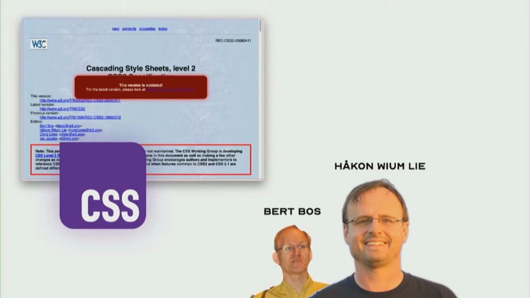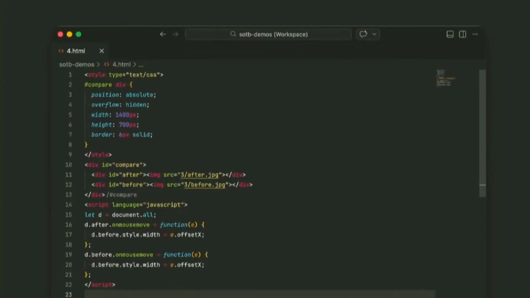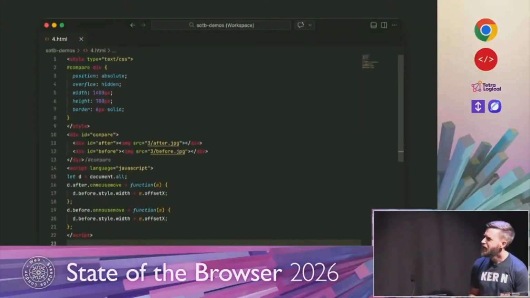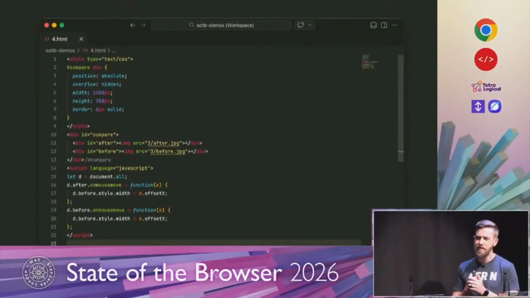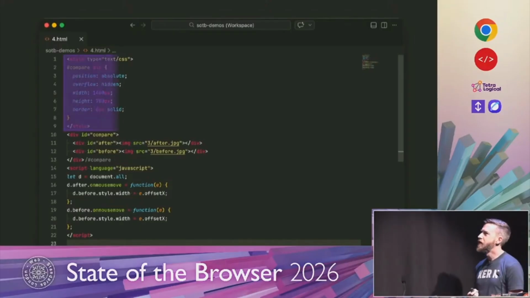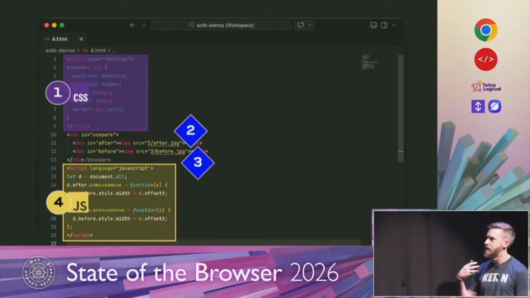Now, Håkon Wium Lie and Bert Bos, who is, I guess, no relation to Wes Bos, worked on this spec, and this is what it might look like if you have an image comparison component using the technologies that we have available to us in 1999. Again, I'm so mortified that I did not go back and add alt attributes there, but okay, that's fine. We're moving forward. And here are the dependencies that we have here. We have a CSS block, we have our same two image elements, and we have a JavaScript block at the end.